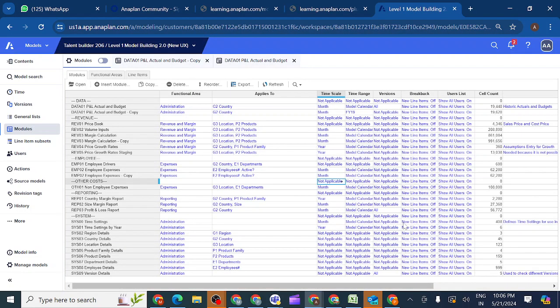Is it clear? What is the time scale? What are the different types of time scales we have? What are the different types of model calendars we have? Sometimes they ask what is the custom time and what is the native time.